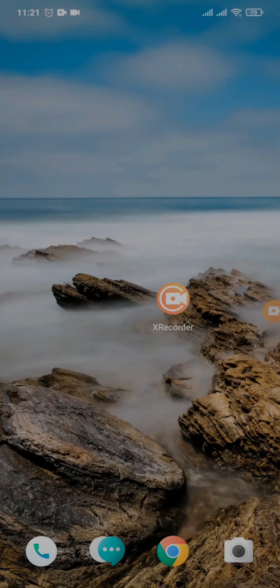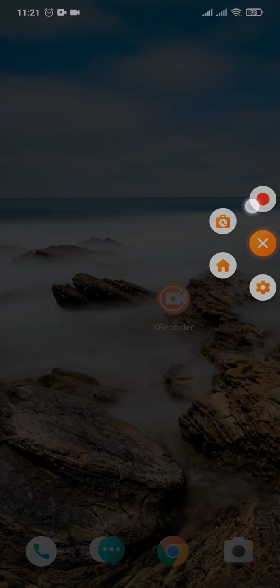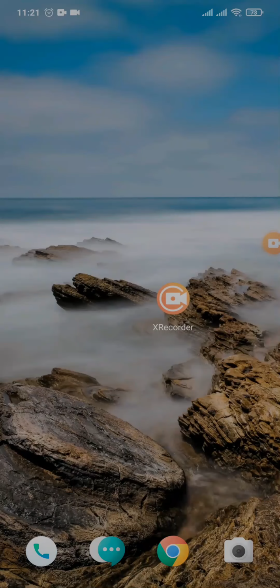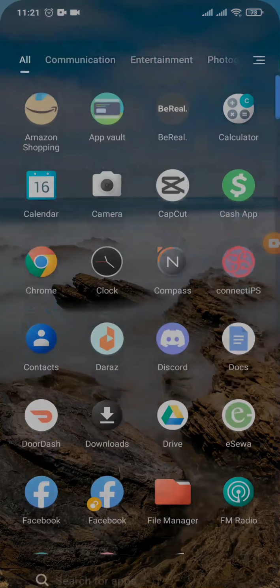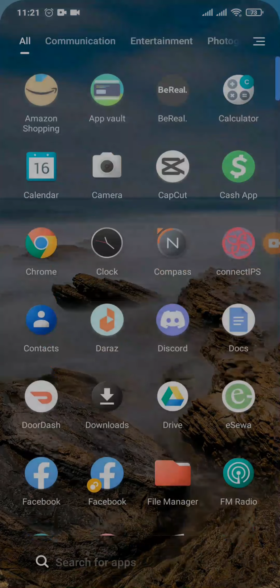Once that is done, you can now start a video call first, or you can also start your screen recording first by tapping on this menu. And you can tap on this red button right here. Once you tap on this red button, your screen will start to record and everything that is displayed on your screen will be captured.